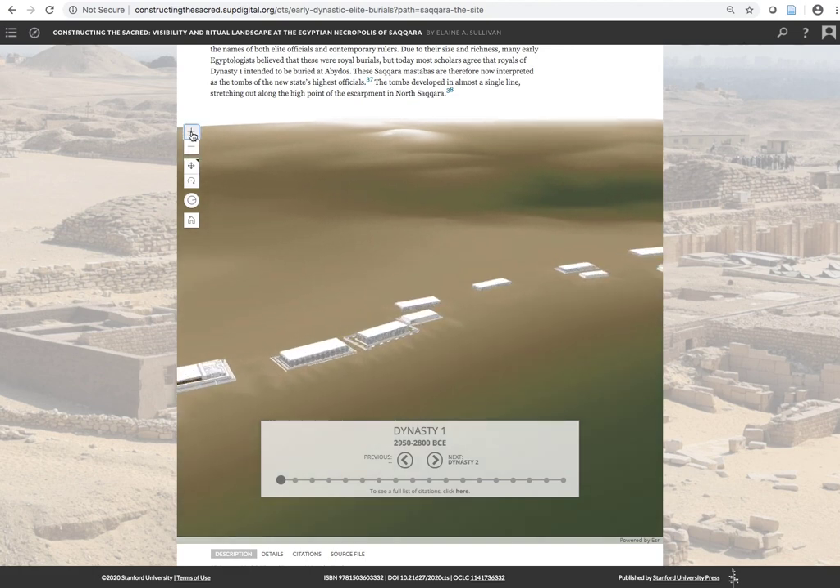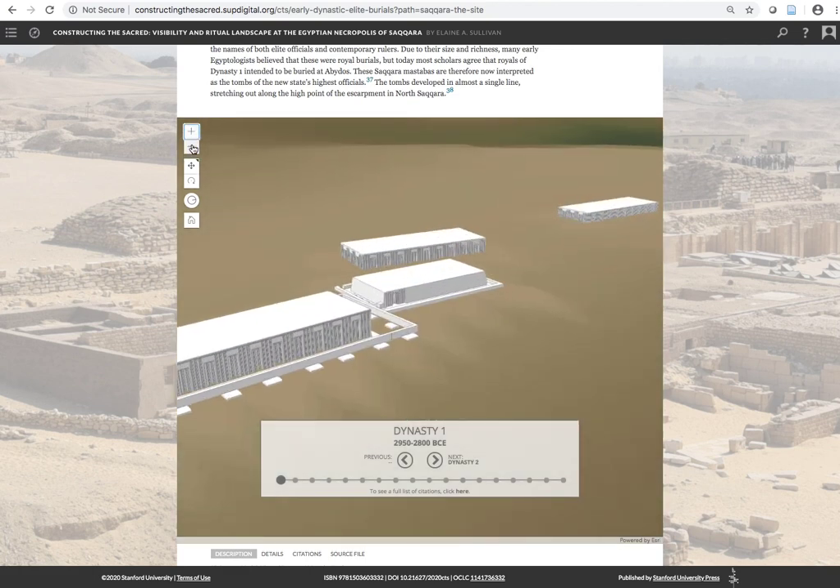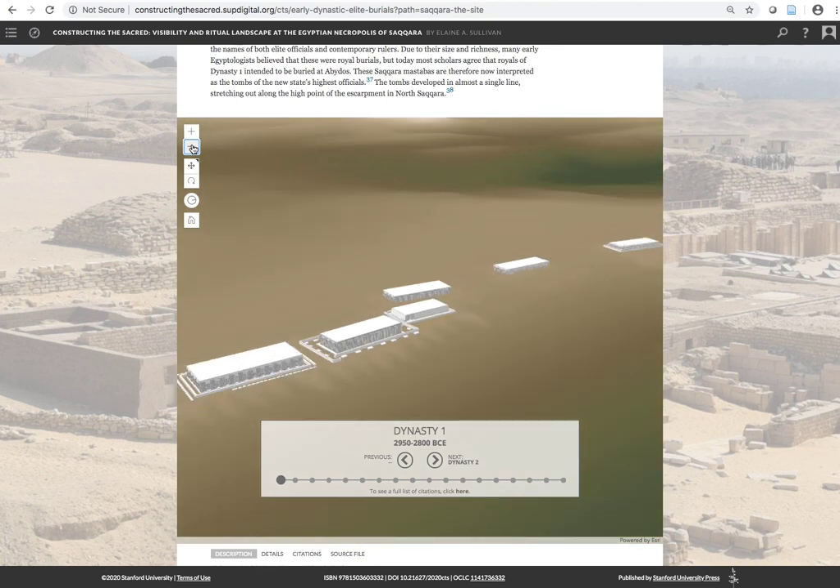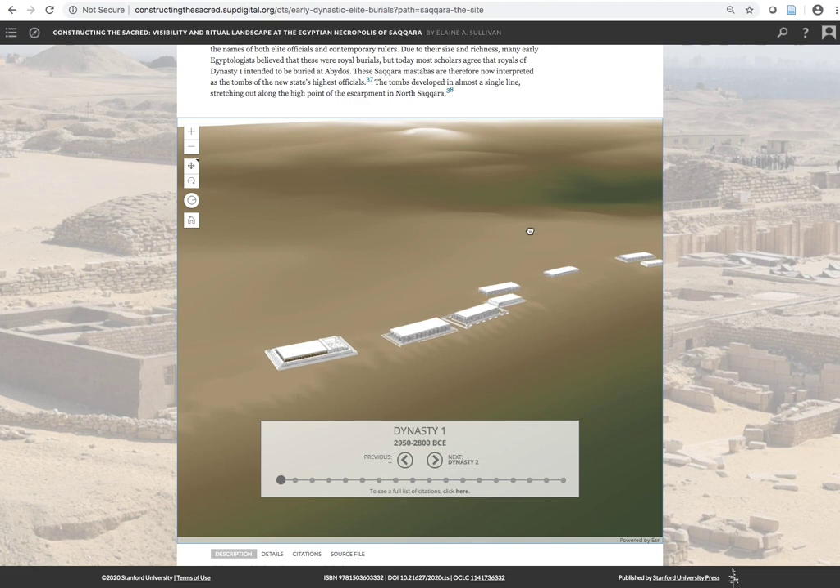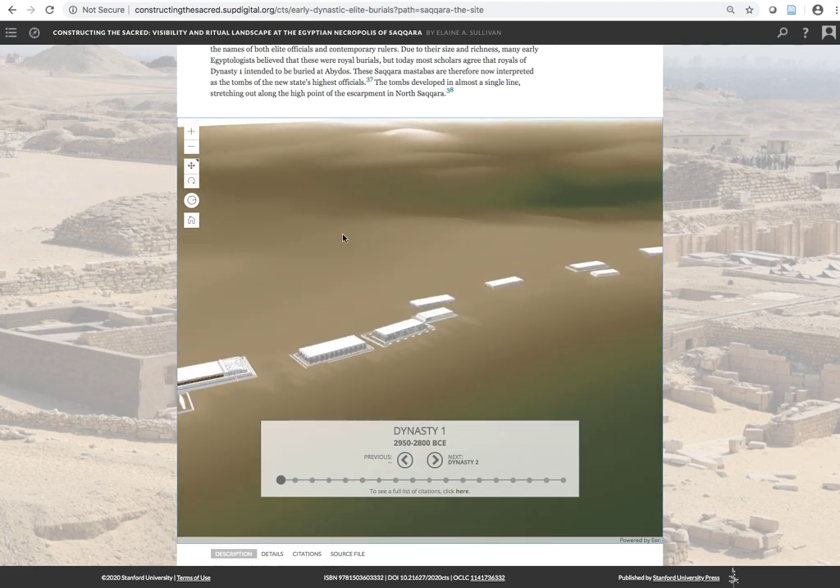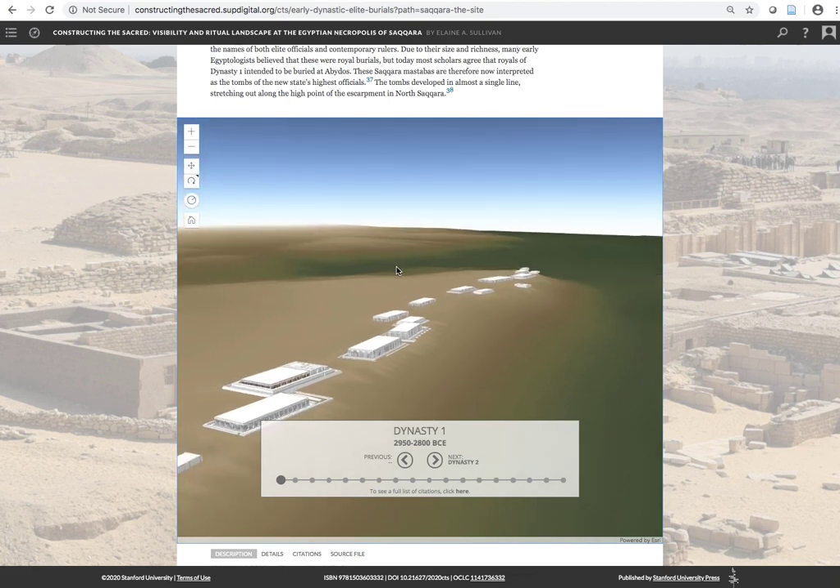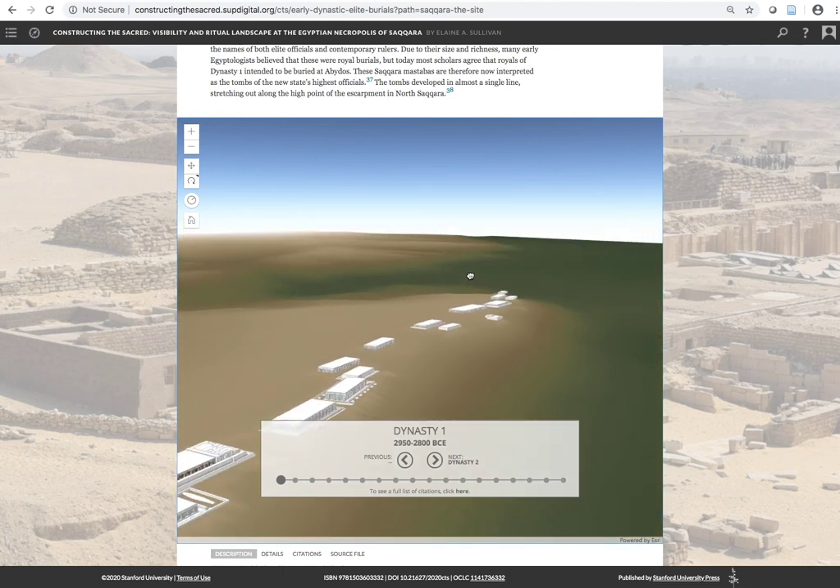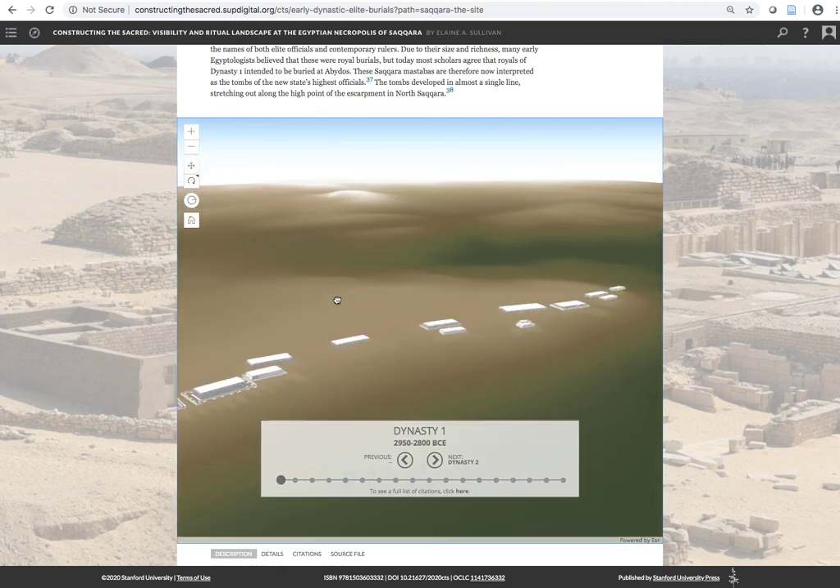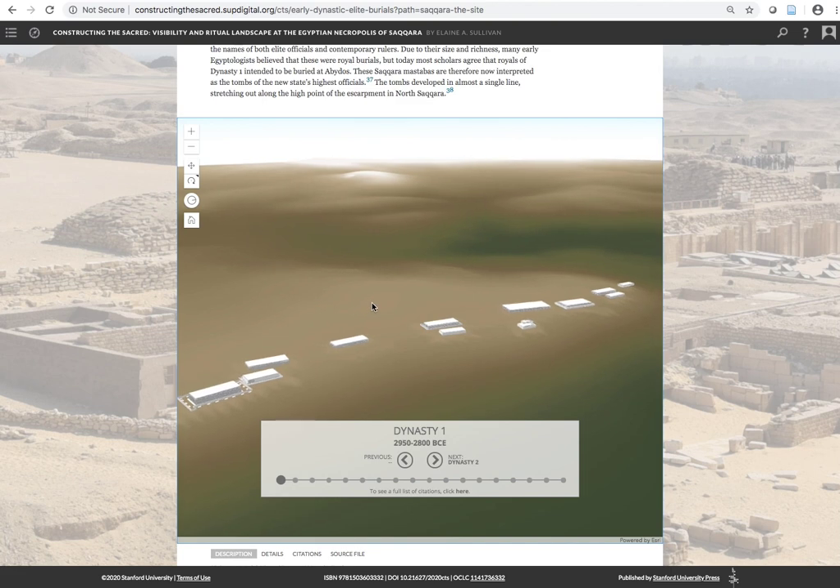Utilizing the plus, you zoom in. The minus zooms you out. The four-arrow button allows you to pan the model. And the circle arrow rotates the model. Comparable navigation is possible using the reader's own mouse. Scroll wheel in or out, left click, and right click.